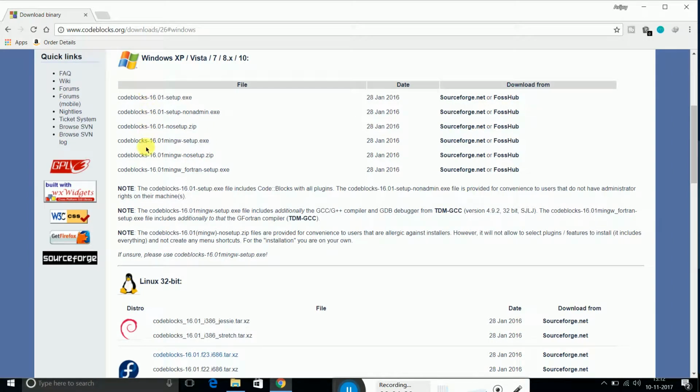Here, these are the files of CodeBlocks. Make sure you download this one, mingw-setup.exe. This one contains the IDE. This one is only a compiler, and this one is an IDE. Click on any of these links and it will download the file.